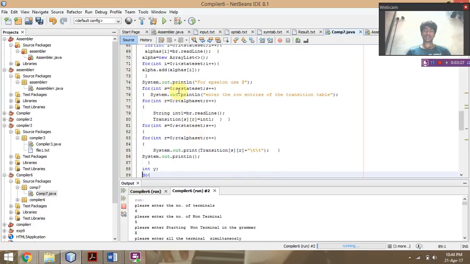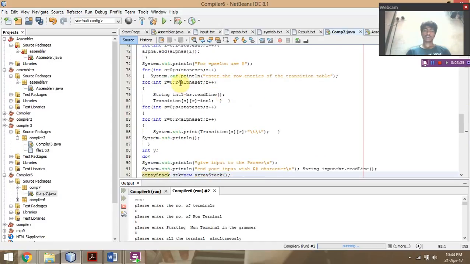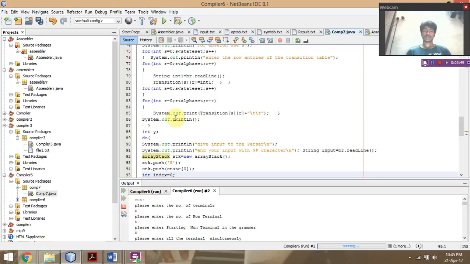System.out.println for epsilon use at the rate. For int I equals 0, s of 0 equals s plus plus. System.out.println enter the rows of the transition table. Now for int r equals 0, r less than alphabets, r plus, string equals br.readLine, transitions of s of r. For int s equals 0, s states plus s plus 1. For int r equals 0, r of alphabets alpha, r plus plus, System.out transition s of r.